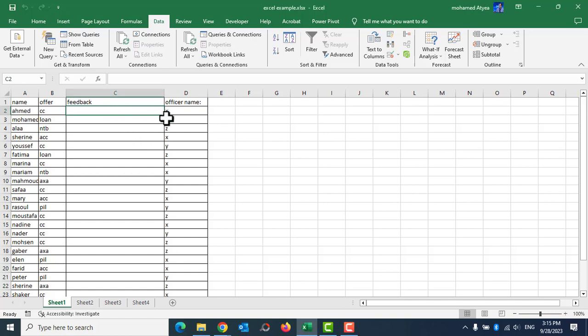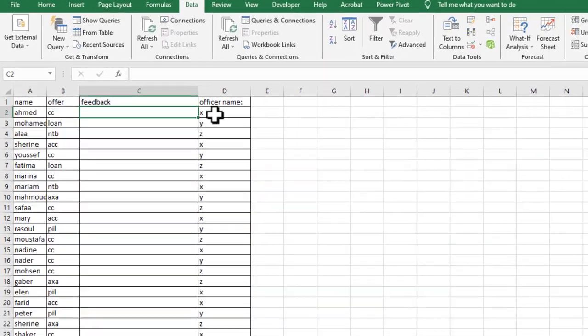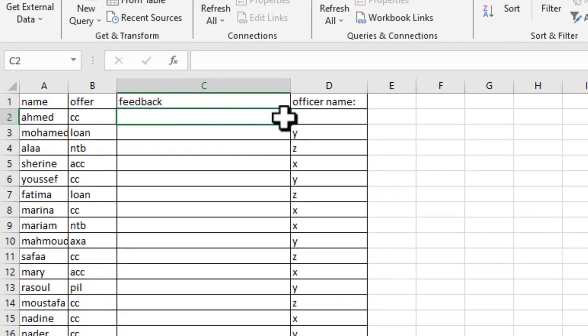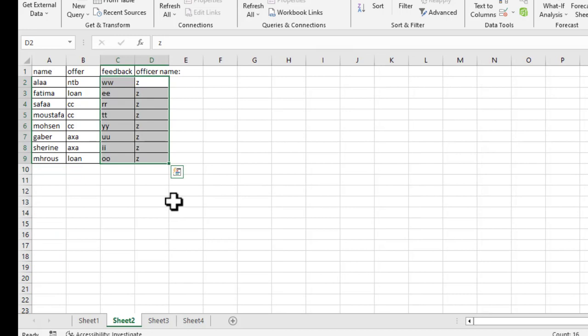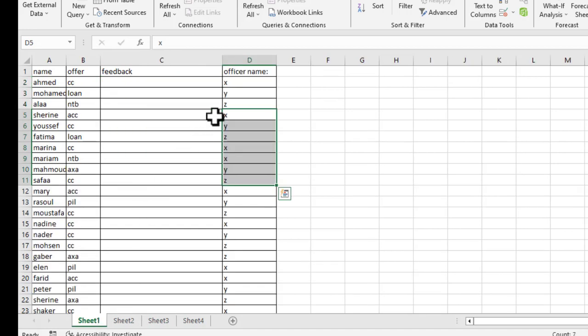What if I need to consolidate data between these four sheets? In this sheet I want to get the feedback from the officer name X and feedbacks from the officer name Y and Z and so on from their sheets. So here I have the sheet for the officer name Z and all of the feedbacks that concern him. I want to get them and put them here.